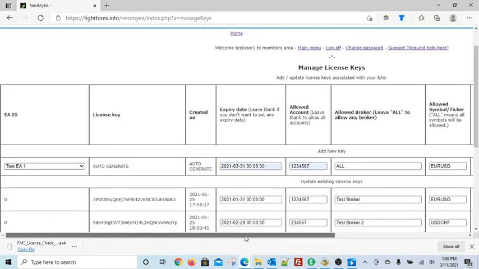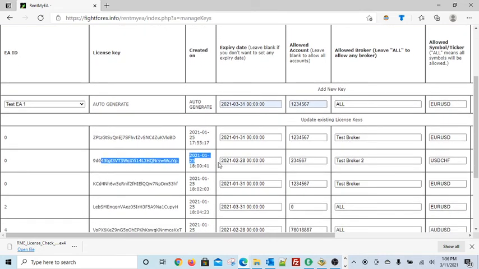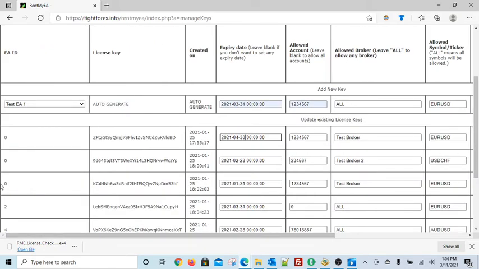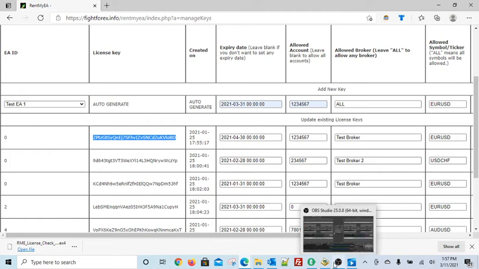Let's say the license key has now expired and you want to rent it again. You come back here and create a new key, or you can change the existing key. Let's say I now want to extend till April 30th. I do this and say update, and it will extend it. That is how you use this EA, and you have to create license keys whenever you get payment from your renters and then give them the key. The key will only work as per your parameters here, and then it will stop, and they have to come back to you for a new key or to extend the key.